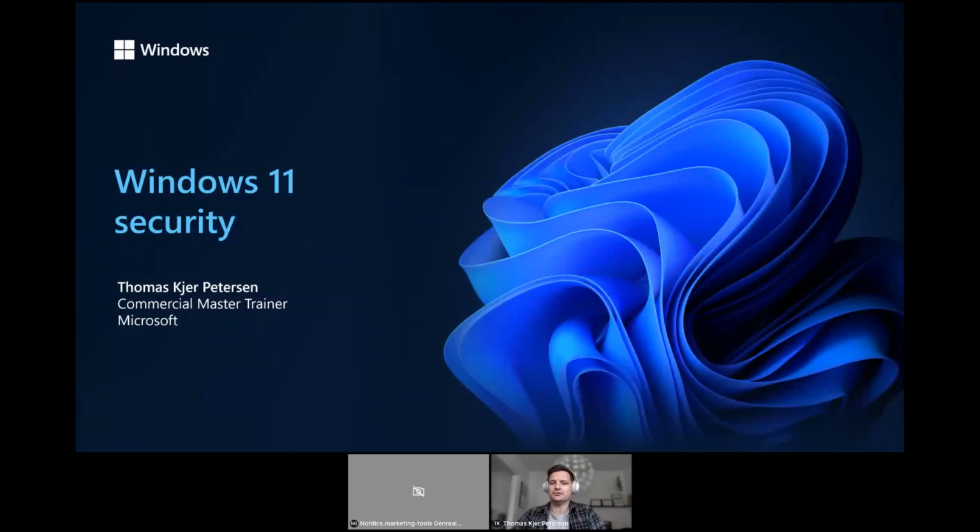And today we want to provide you guys with an overview of the security features, especially focusing on Windows 11.